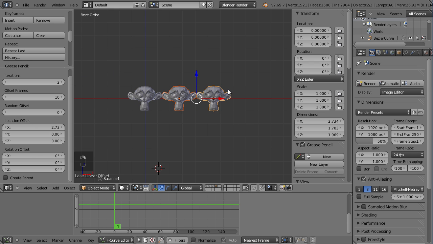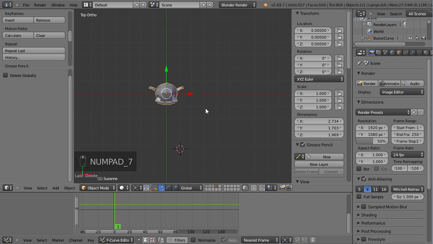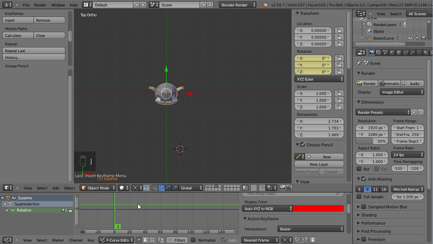Okay, so that's the location offset. Let's delete those again and let's make an animation, because it's an animation replicator. Just look at this from the top and I'll press I for a rotation keyframe. I'll go to frame 21.